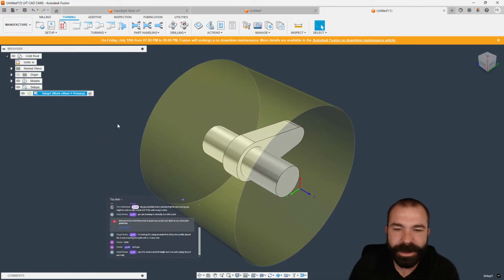And from that, we're going to go ahead and start to add some toolpaths. Use X to control end mill height and Z to walk using base of end mill. I'm going to program it both ways, and we're going to see what we got going on.